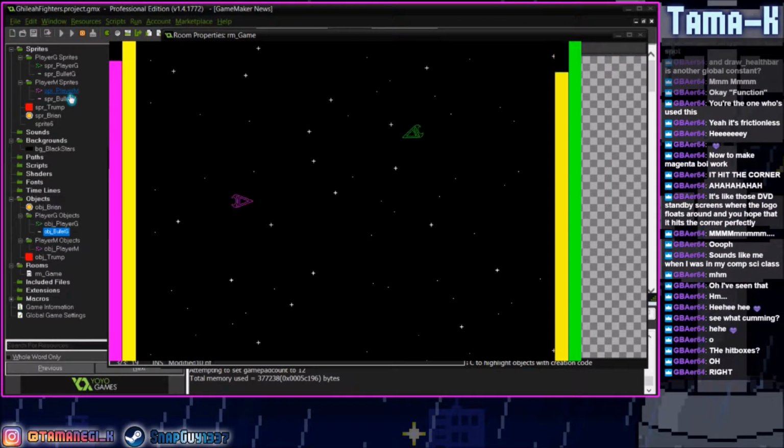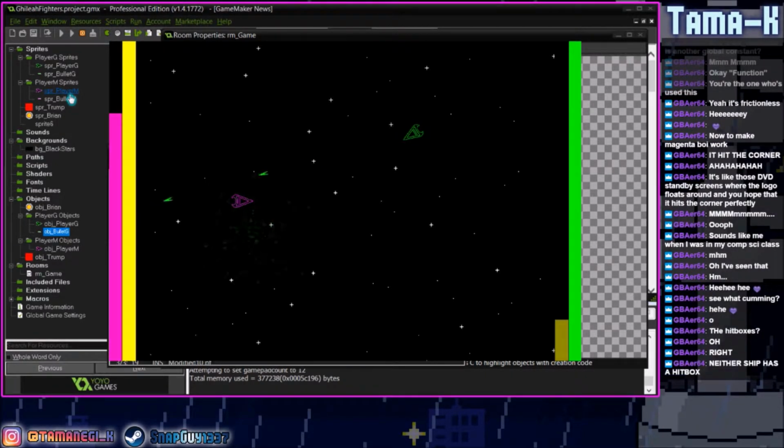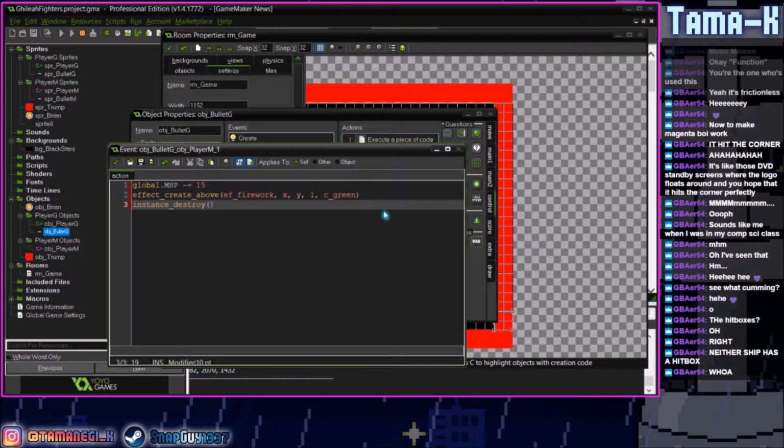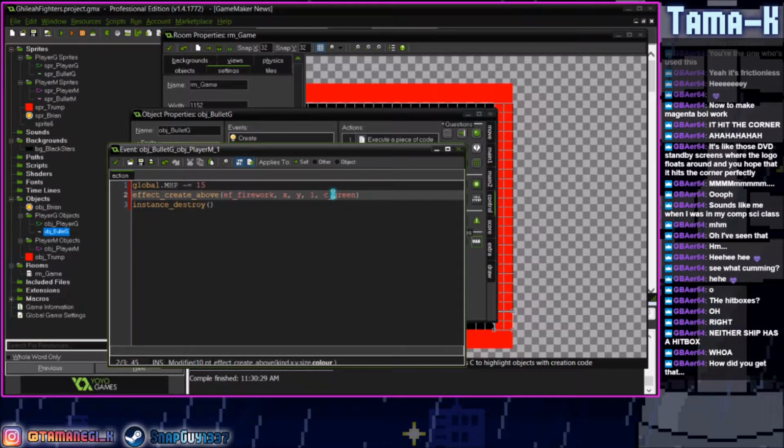Check that out. So you can go like, you can't hit me, but I can hit you. Pew pew pew pew pew. It's not green though. I need to remember that it's lime.